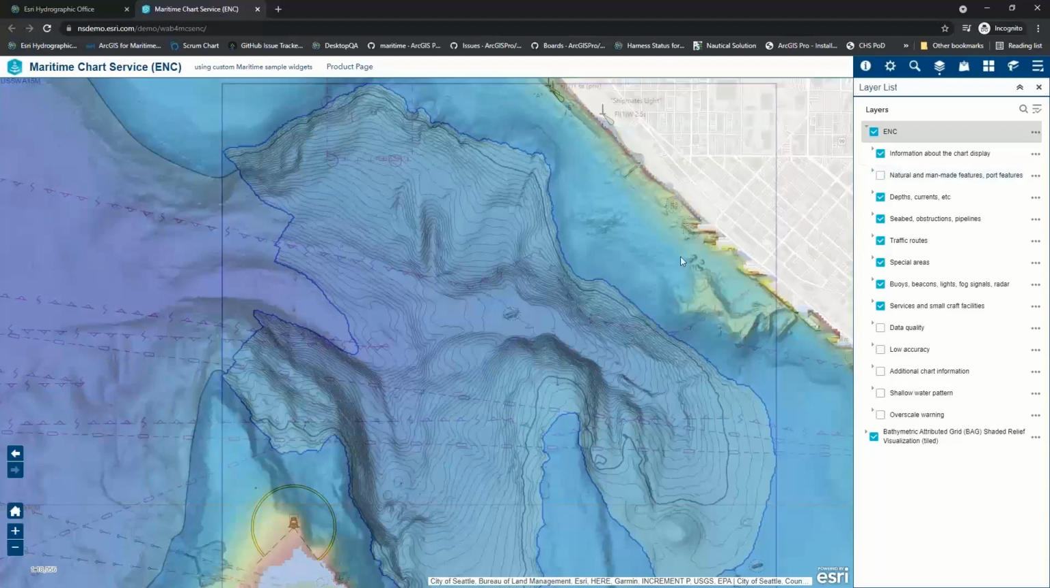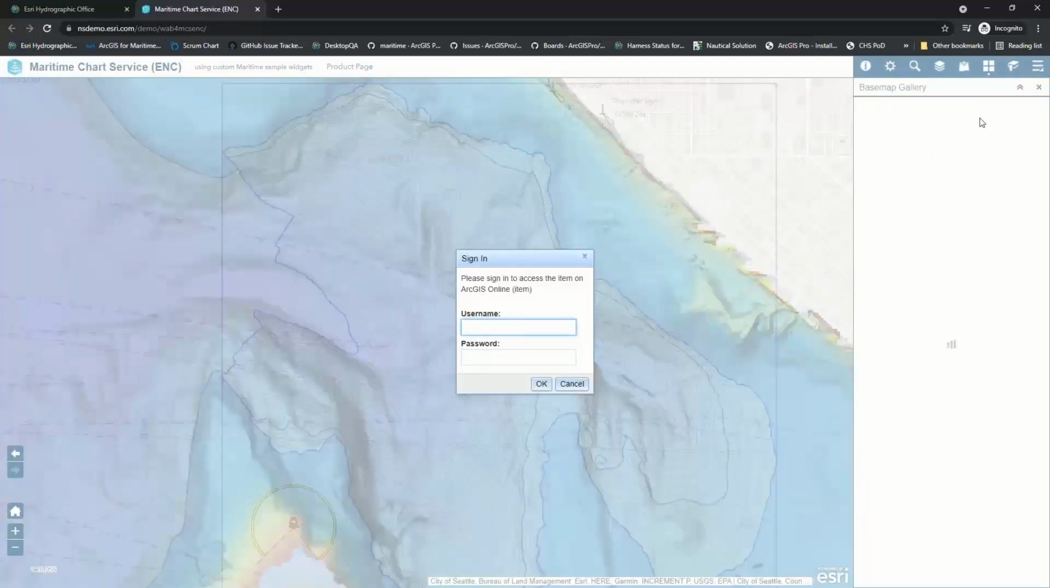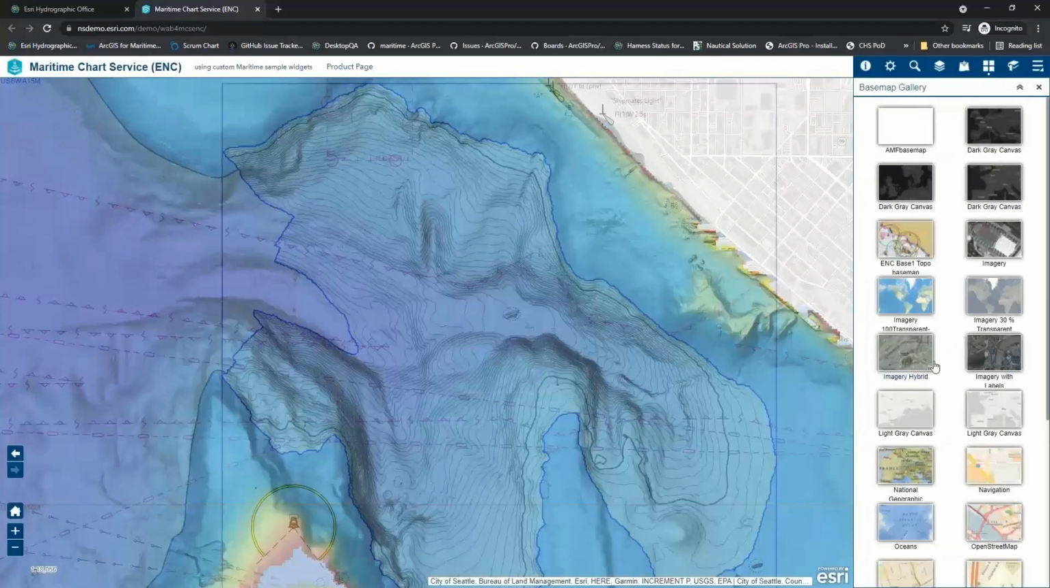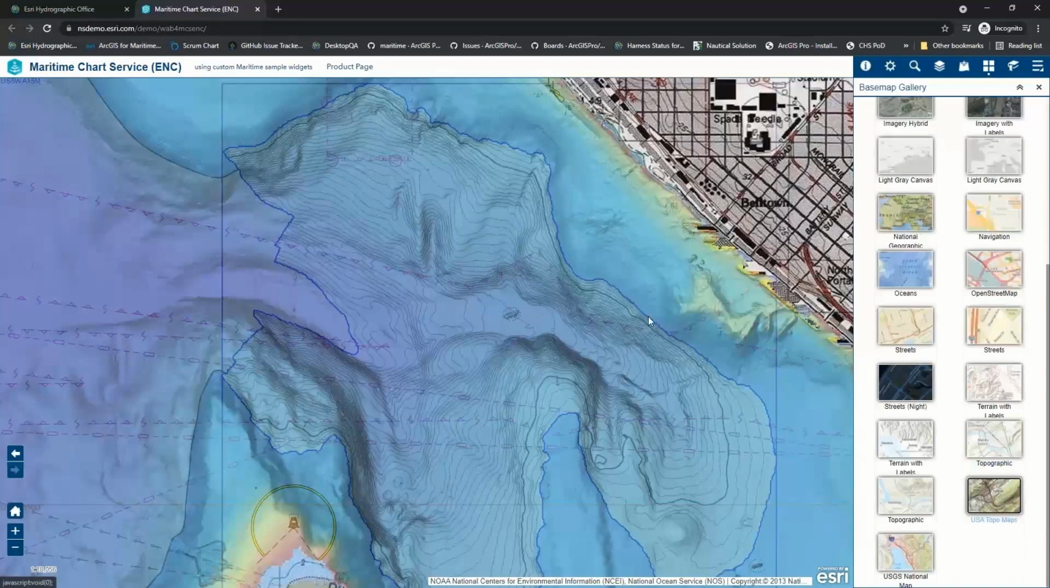Maybe I actually don't even want to use the land information from the scale band 5 ENC. I can just turn it off, and then I could have maybe a different base map. When you click to add a base map, in case you have your own base maps, it'll ask you to log in, but you don't have to log in. You can just click cancel there. And these are all the openly available base maps through ArcGIS Online. So I can add my own custom base map as well, turning off the ENC content from the scale band 5 data.